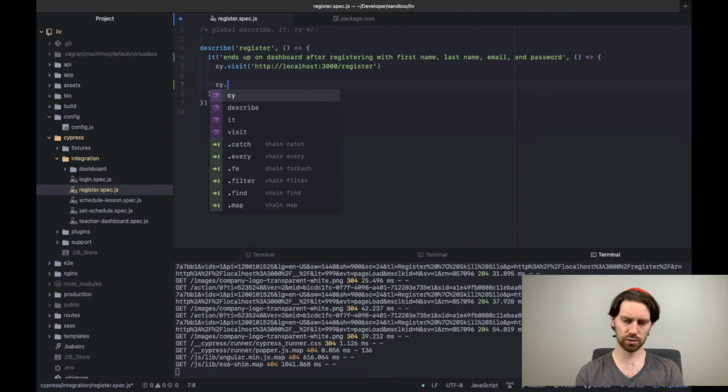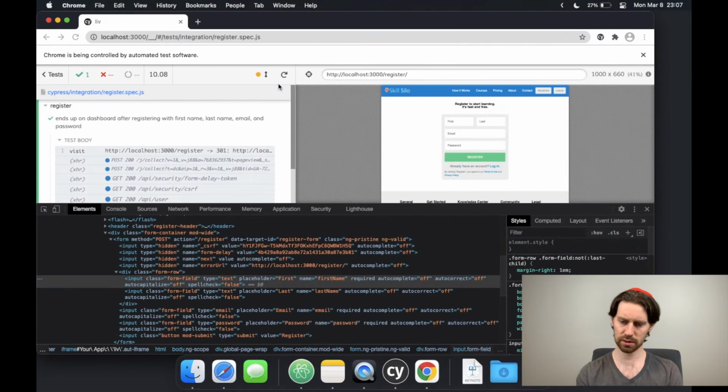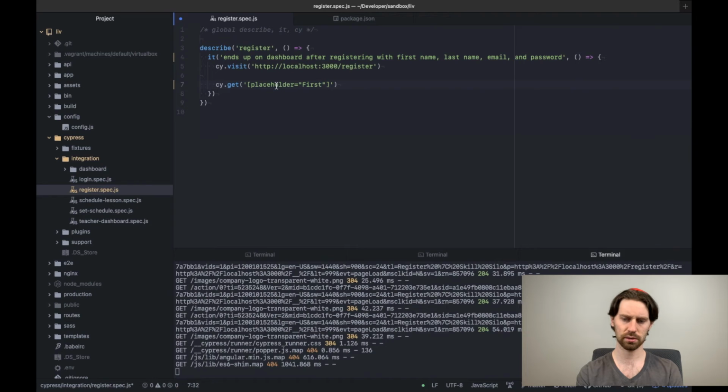So I'm going to do cy.get, and in this case, I'm putting in a CSS selector. One of the nice things about CSS selectors is you can use attribute selectors. So I'm going to say placeholder equals, in this case, what do we got? First name, first. Okay, so placeholder equals first.